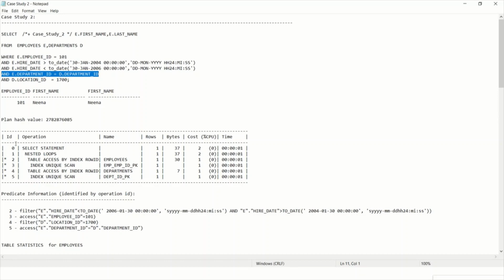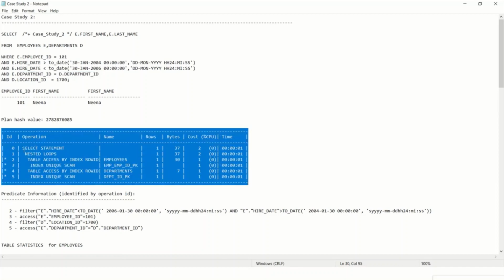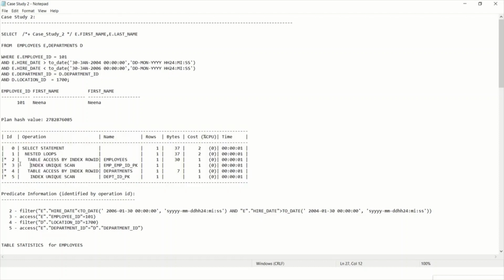If you see the execution plan and make it a parent-child relationship, then third will execute first, then two will execute, then five, and then fourth will execute. In this operation, third will execute first. So what is the third operation doing? Third is accessing my employees table, first accessing it using the employee id, and it is expecting only one row.